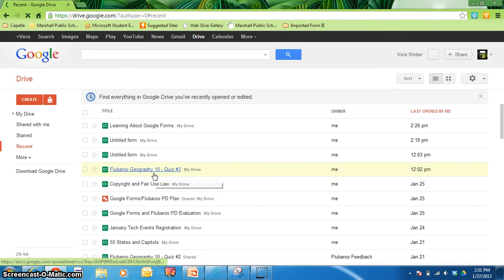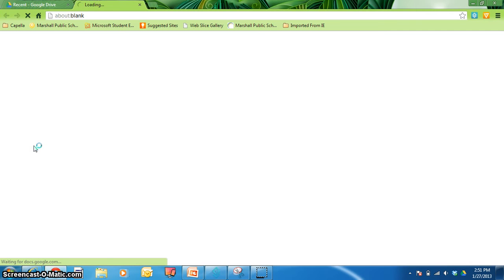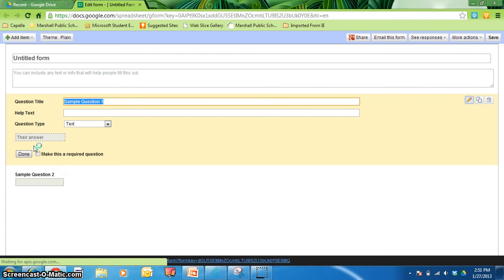Next, it's going to pop up with all your Google documents. So what we need to do first is go over here to the big red button. We're going to create something new. We're going to be creating a new form. So we're going to click on Create and come down here to Form. And here's our brand new form.